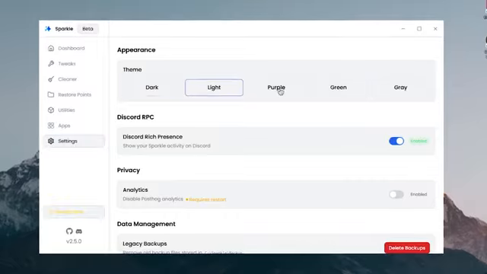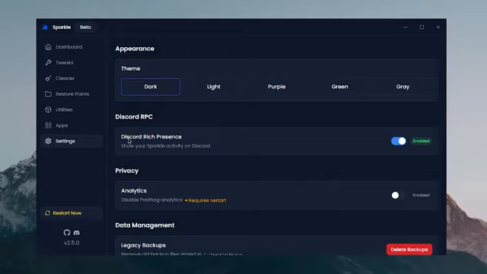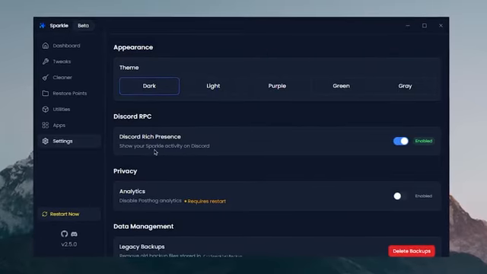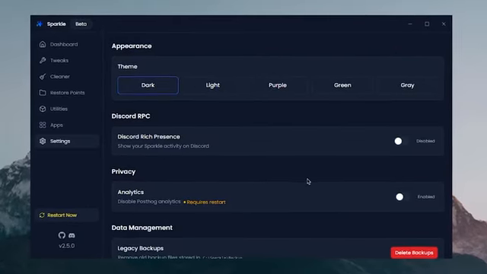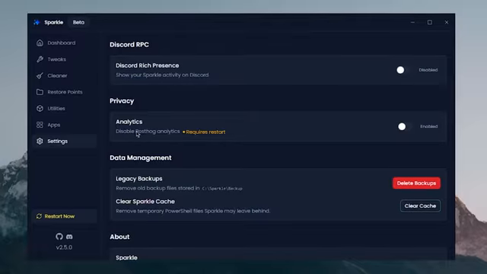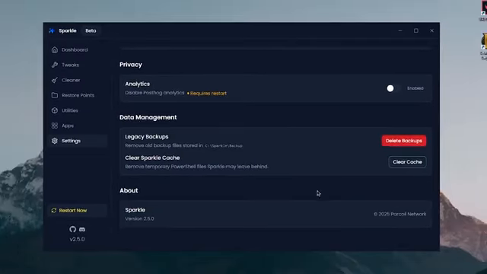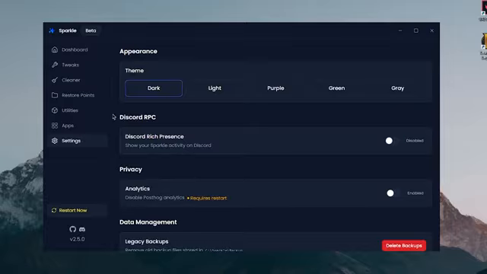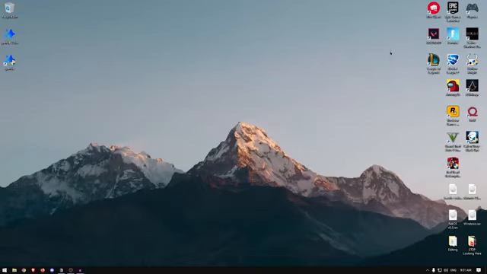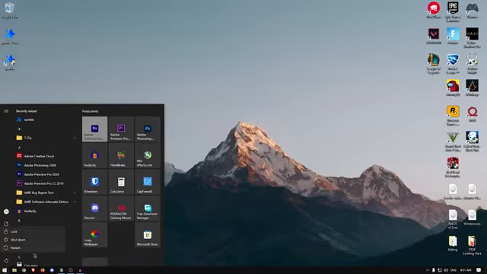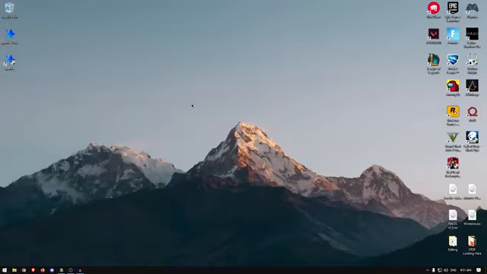We have got the theme, and we have also got the Discord rich presence preference, show your Sparkle activity on Discord, which we can disable. We have also got the analytics, which requires a restart. We got the data management and logs, and that's basically all of it. Now we can click on restart now to restart this, but we can also close out of this, restart our PC, and then enjoy the improved performance.